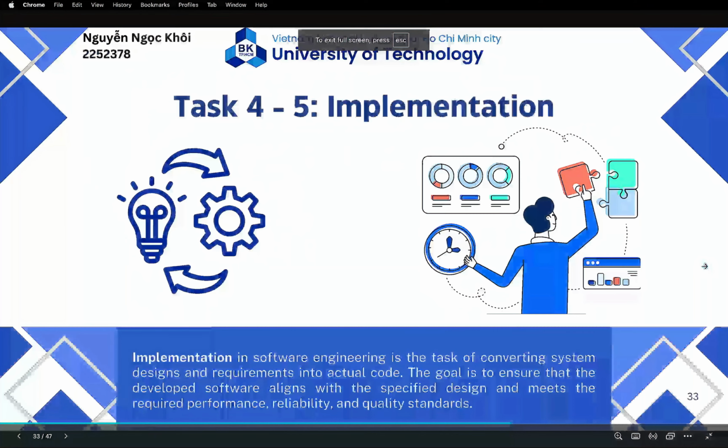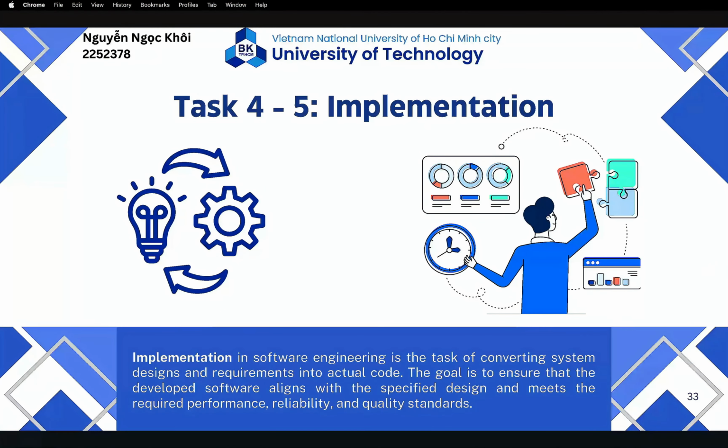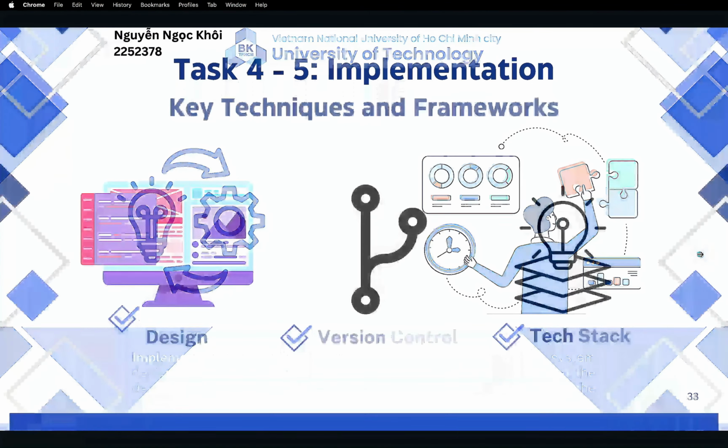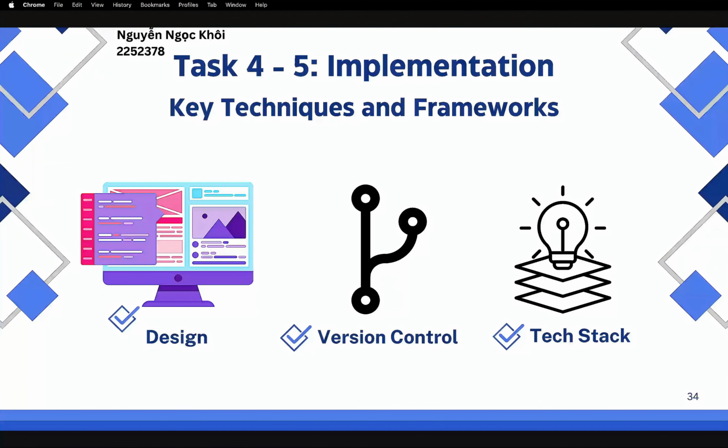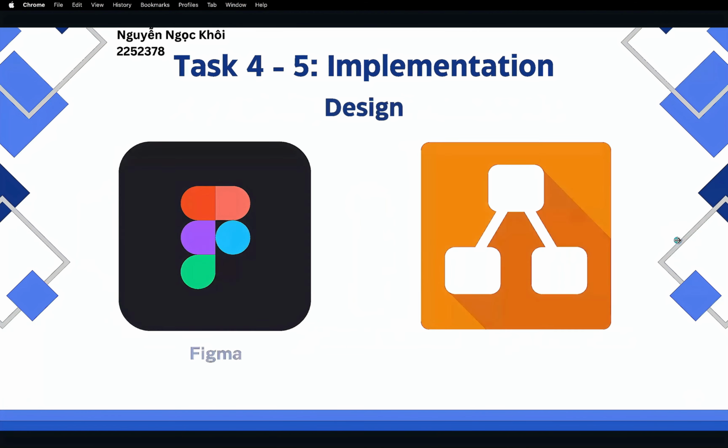Hello everyone, my name is Khoi. I will be presenting about the implementation section of our project. We will delve into some techniques and frameworks employed, including our design, version control, and tech stack. Let's start with the design.